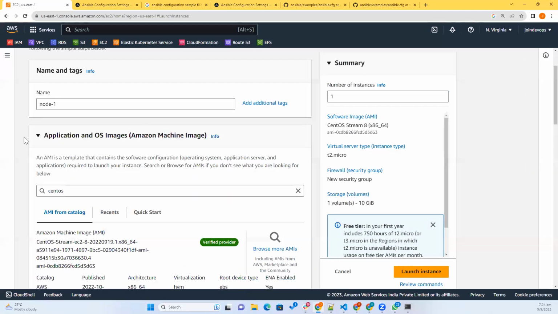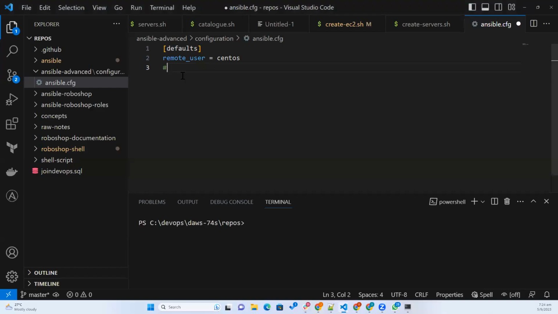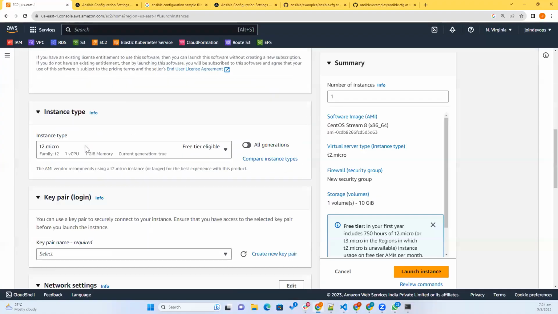You can keep the password also with the ansible_ssh_password here, but it is not recommended. Let us take the other approach.